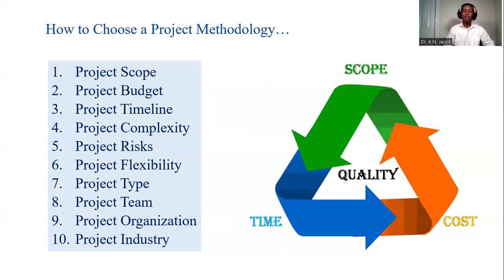Number 8, project team. If the project team is conversant with agile methodologies, then you can employ agile methodologies. Otherwise, use predictive or train them. Bring them up to speed. And you have to be careful how you're implementing agile methodologies in your place of work so that there is no resistance to change.